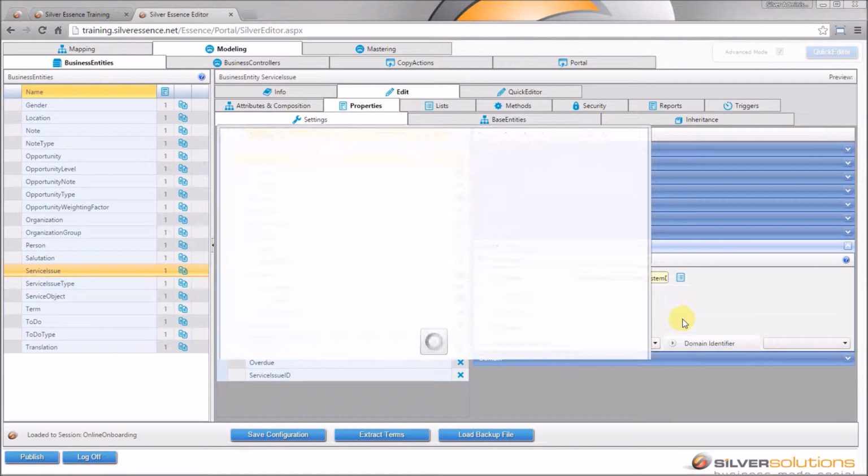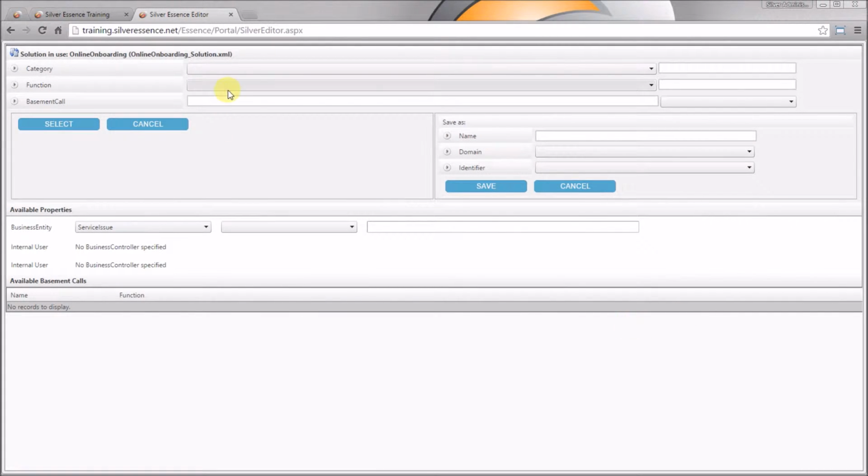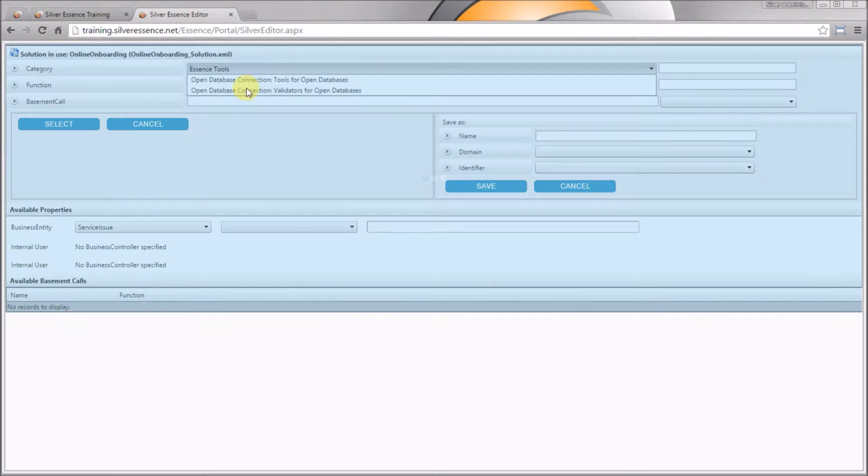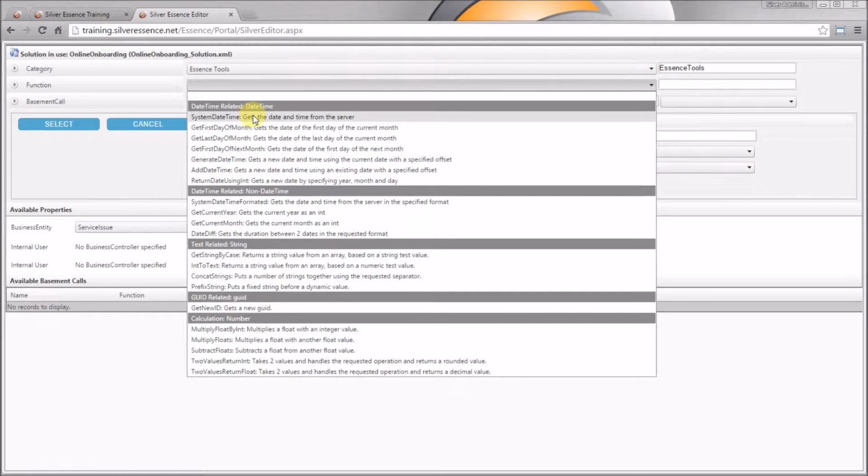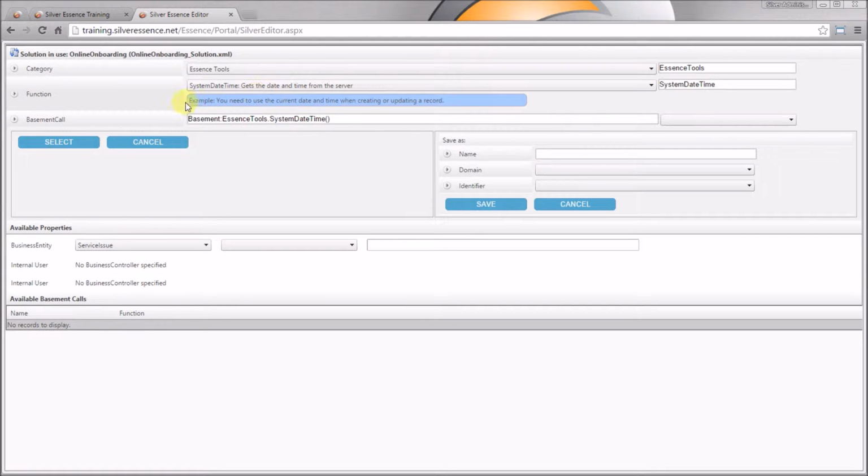So let me show you another option here. Again, I select the Essence Tools category. I select the system date time function. So it's filled here, and I'm not going to select it right away, but I'm going to save it. And let's save it as now.